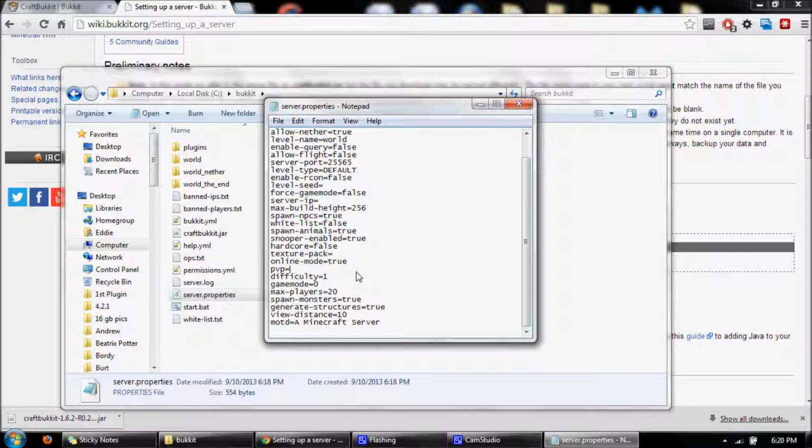PvP, you can make false if you don't want people killing each other. Maximum amount of players. That definitely depends on your RAM, in my opinion. If you have a ton of RAM, feel free to go as high as you want. If you don't have much RAM, don't allow that many people on at the same time or your server's going to crash. Spawn monsters if you want a peaceful world. Generate structures. This is in the initial world generation. So now that we've already generated the worlds over here, this won't do anything. This generates structures. So view distance, how far you can see, etc.